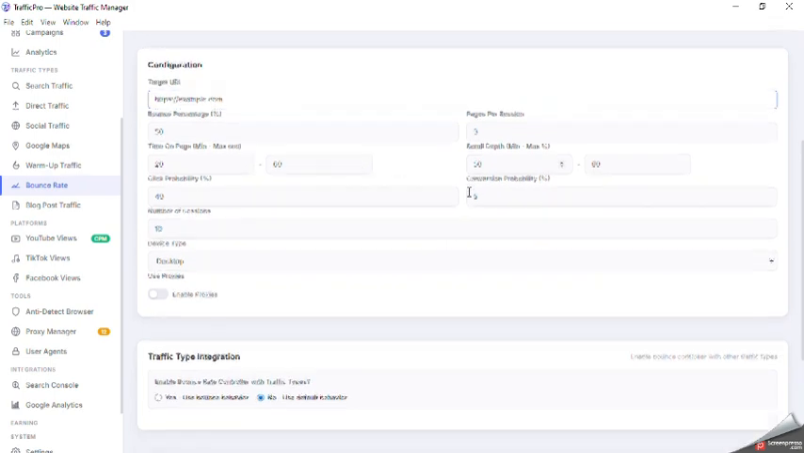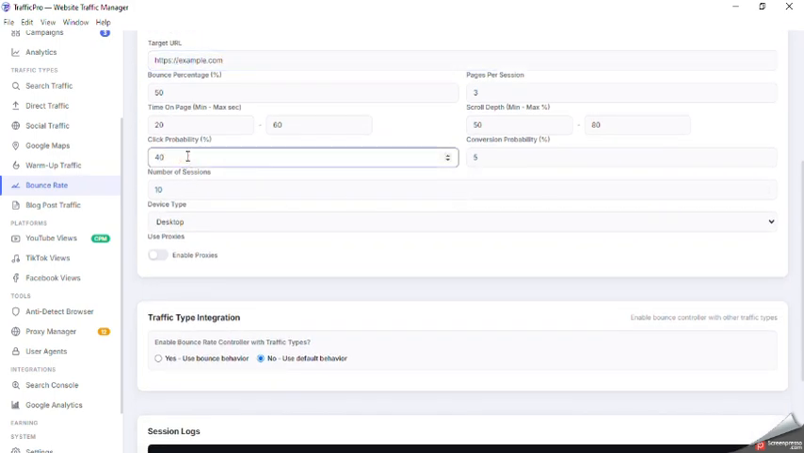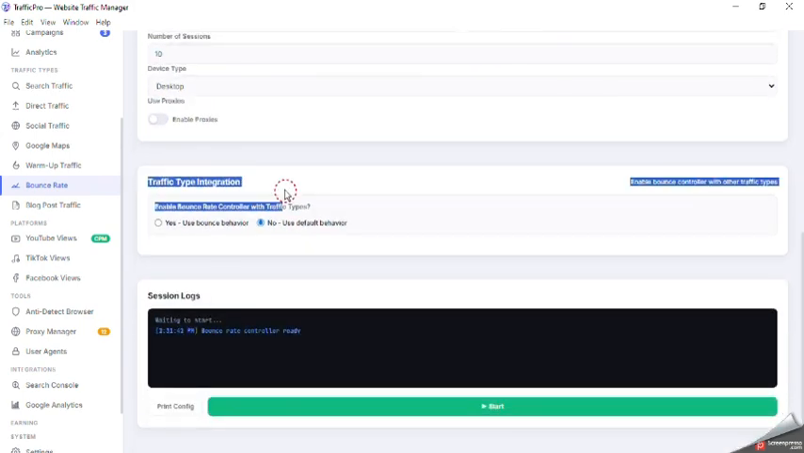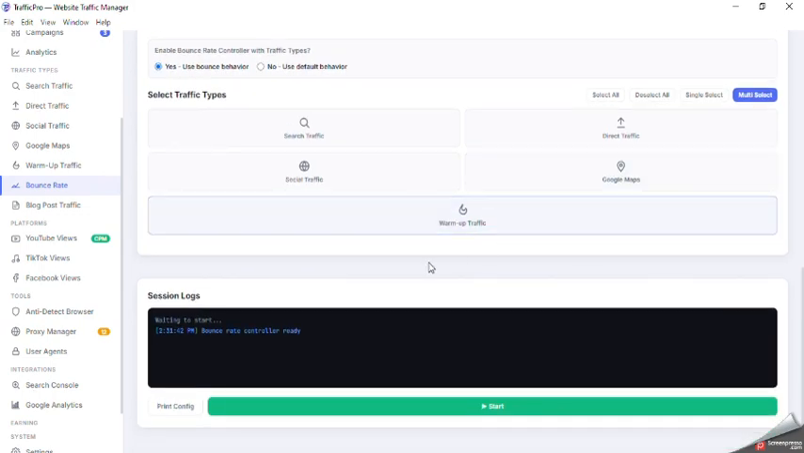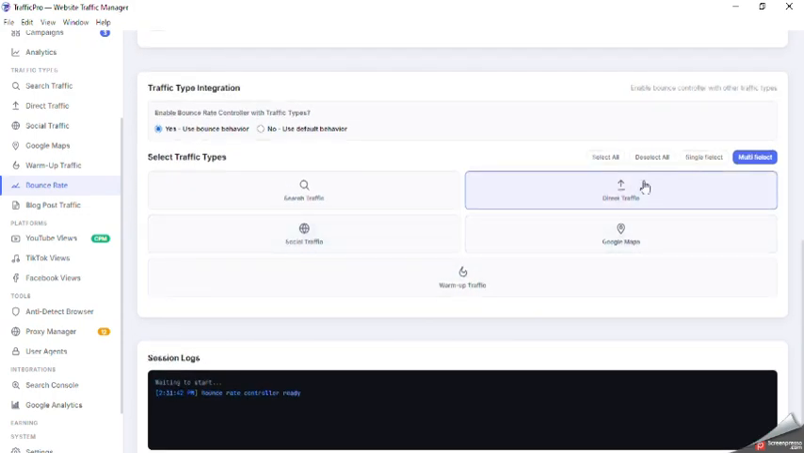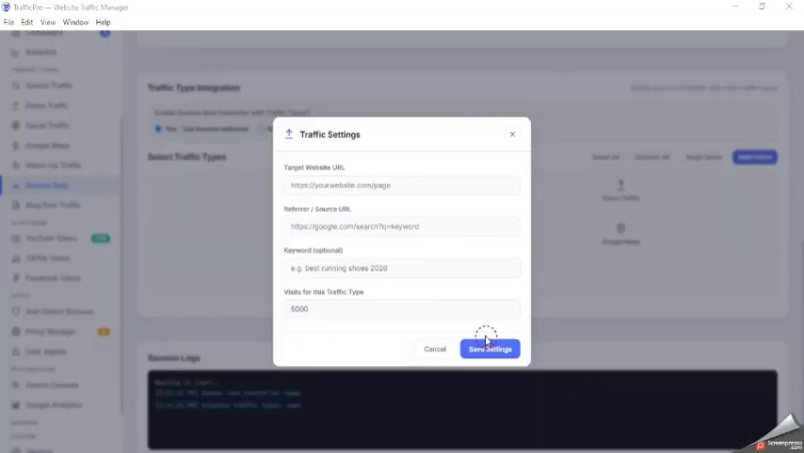Then configure target bounce rate percentage, time on page, click probability, number of sessions, desktop or mobile traffic, proxy usage. You'll also be able to choose which traffic source you want to combine with bounce rate optimization, including search traffic, direct traffic, social traffic, Google Maps traffic, warm-up traffic. After selecting your preferred traffic source, simply configure your settings and start the campaign.